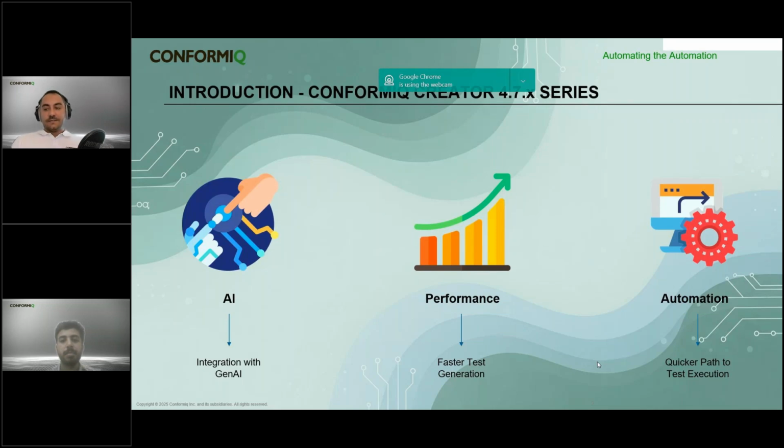The second one is, of course, performance. We want to bring performance into the tool. We want faster test generation, so you can generate tests faster and create models faster, and of course all of that is linked. There are some features right now in the 4.7.x series that I will talk about. We want you to be able to create models faster, go to automation faster, and of course maintain models faster.